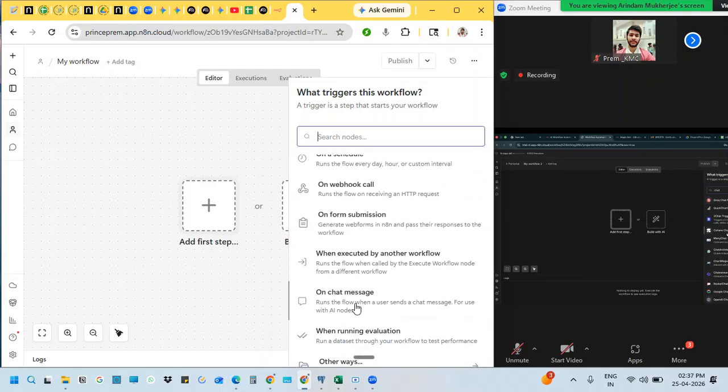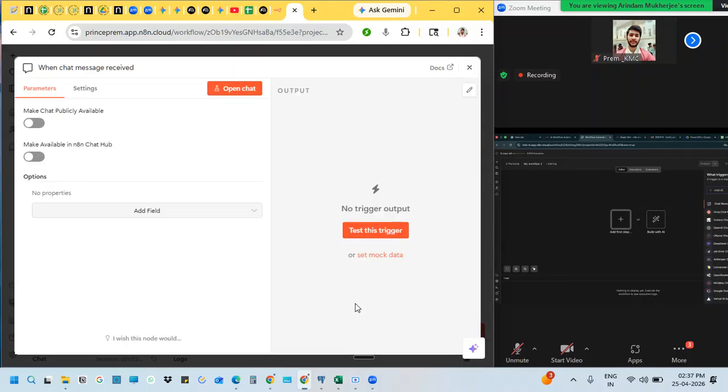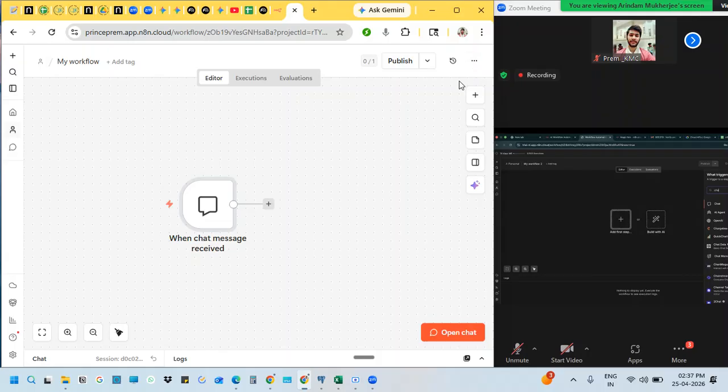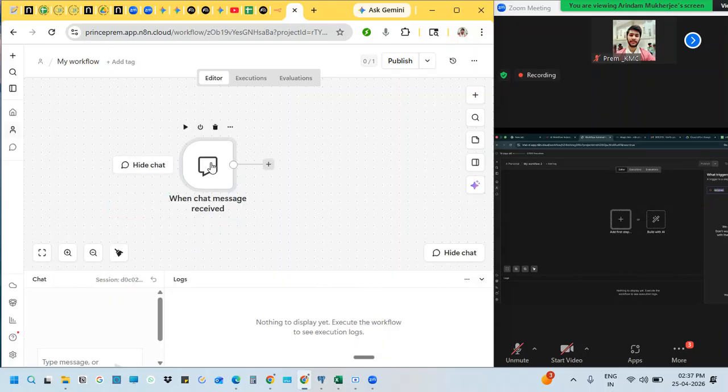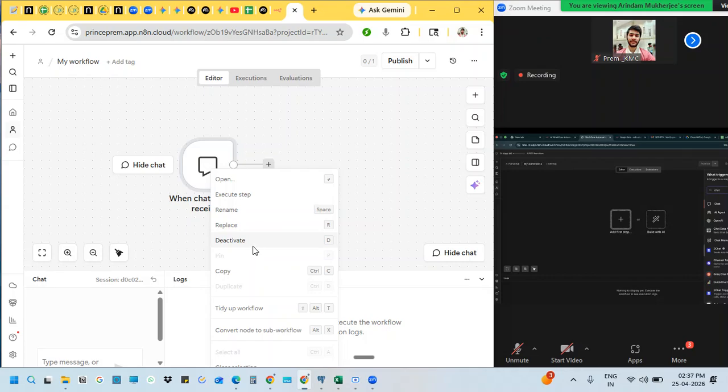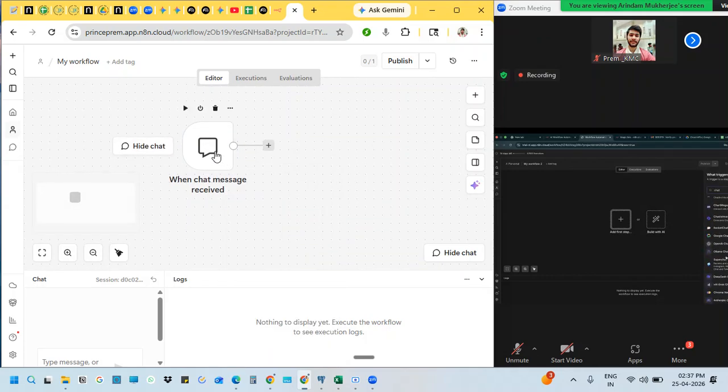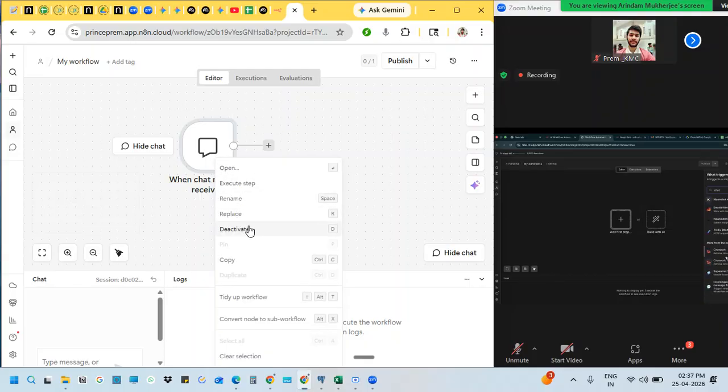Okay, chat message. Just a second. Where is the option?